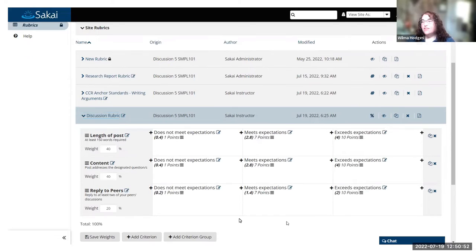And so if you click on that, it changes to a percentage symbol, and it gives you a spot here to enter in the weight for each criteria. So what you want to keep in mind is the weighting is the total point value for the rubric. So this particular rubric, it works a little differently than the points-based.